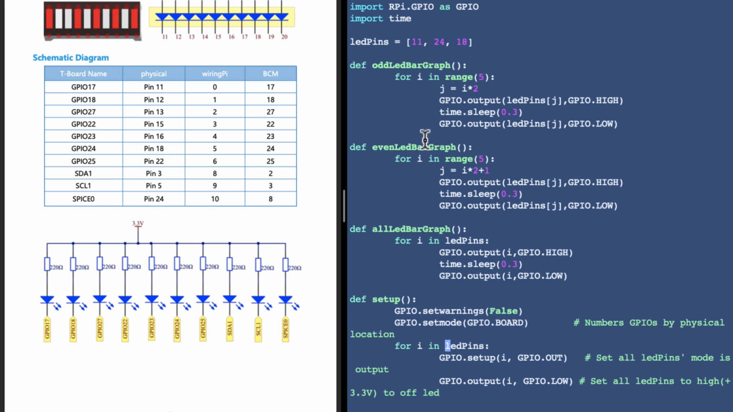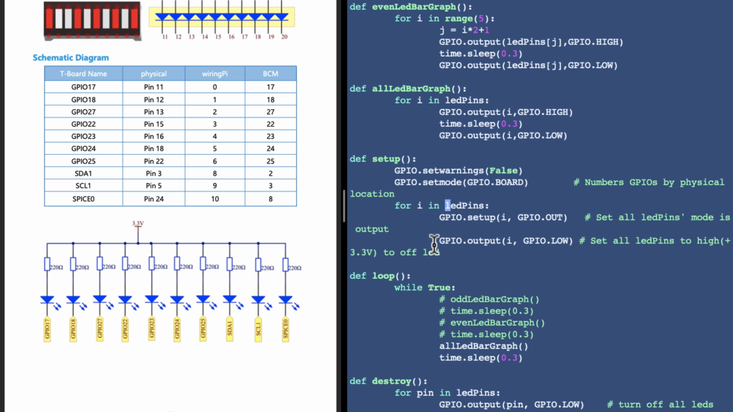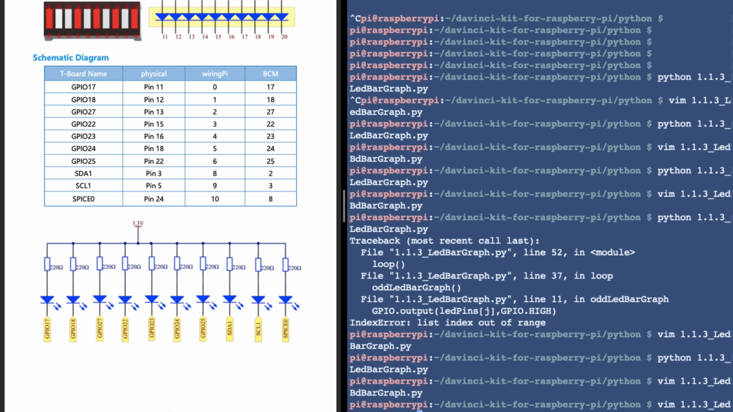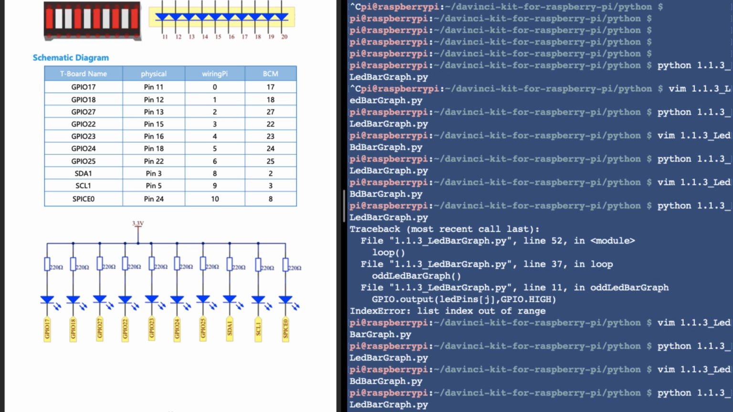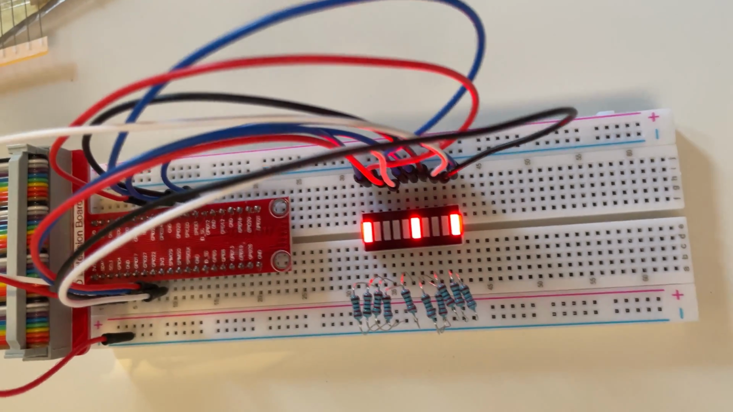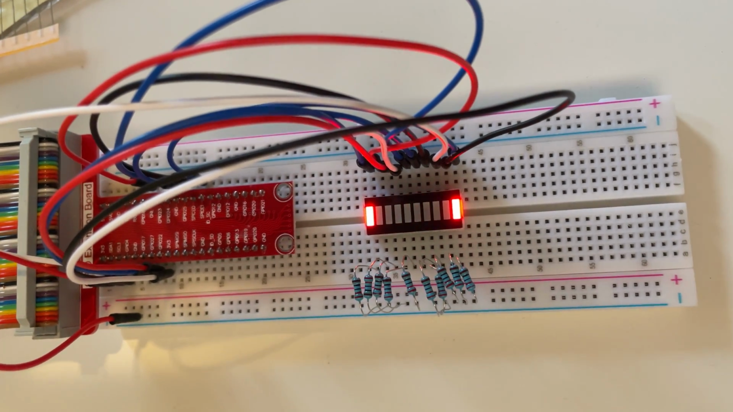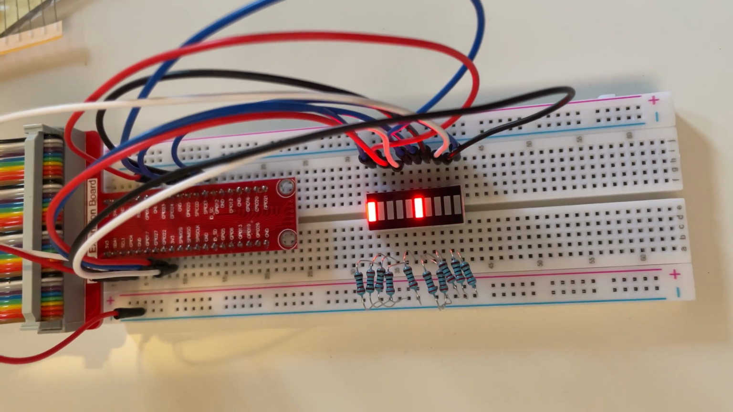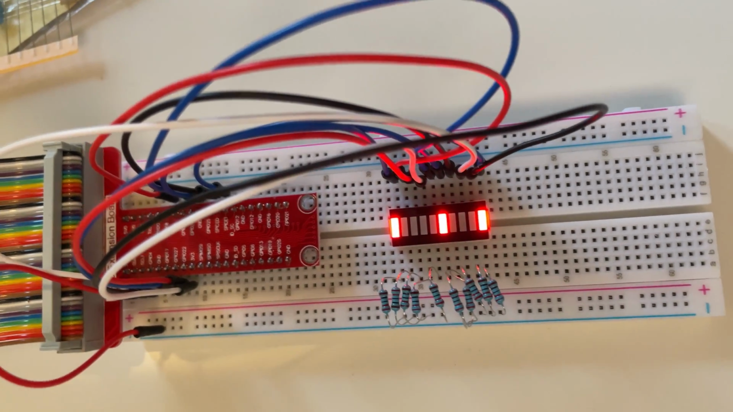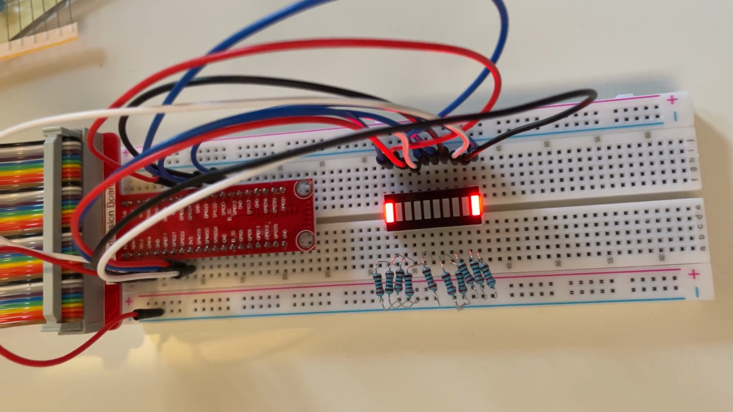So there's three different functions here, and I'm going to comment out the first two, and we're just going to use this last one here that says all bar graph. And let's see what this looks like when we run it. And so that is with our custom code that we just wrote. You can see it starts at the first one, it goes to the last one, and then it ends with the middle one.